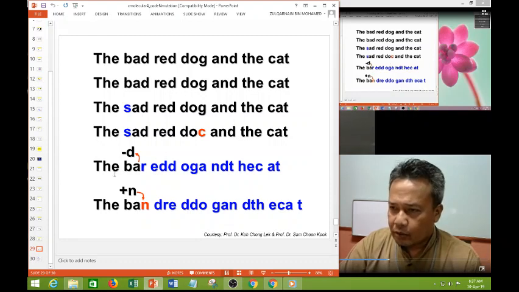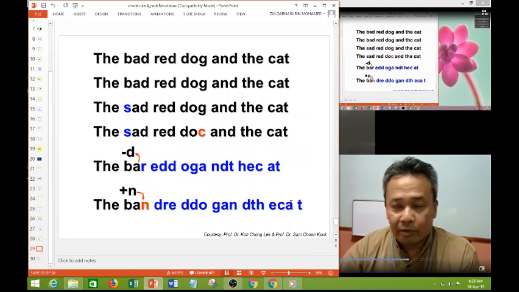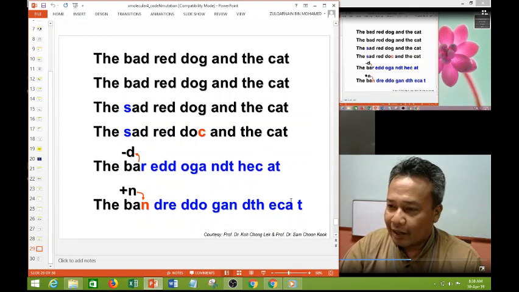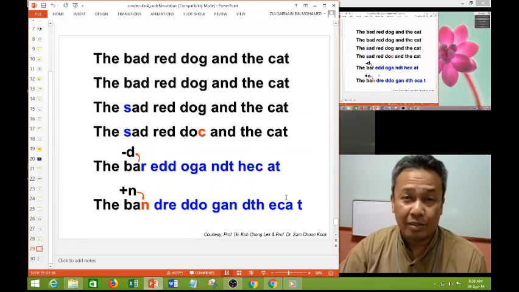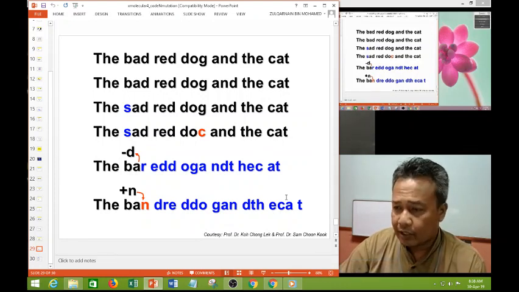What about this? You remove the D from the original sequence, and then from the bad red dog and the cat, it becomes the ba and organic. So that is a deletion. Or if you add an N, you put an N in, it becomes the bandrid dog, right? Sounds like somebody from Game of Thrones. And so this is also a frame shift. So it changes the meaning altogether. So that is called a frame shift. So here, missense, deletion that's causing a frame shift, and addition that's causing a frame shift.